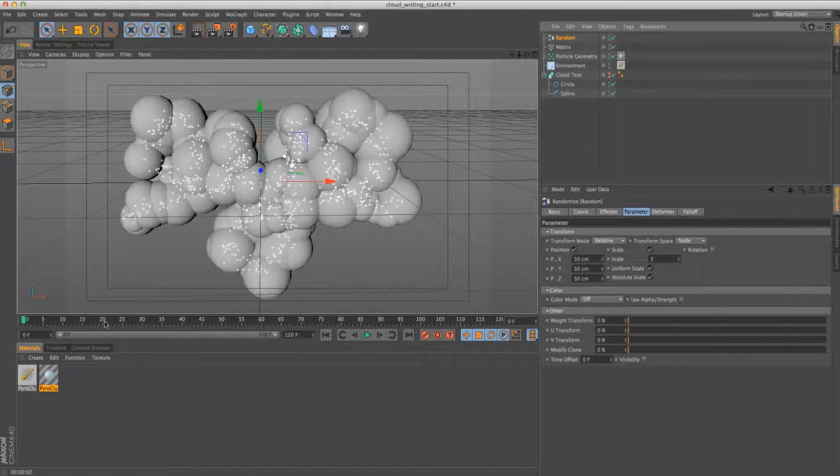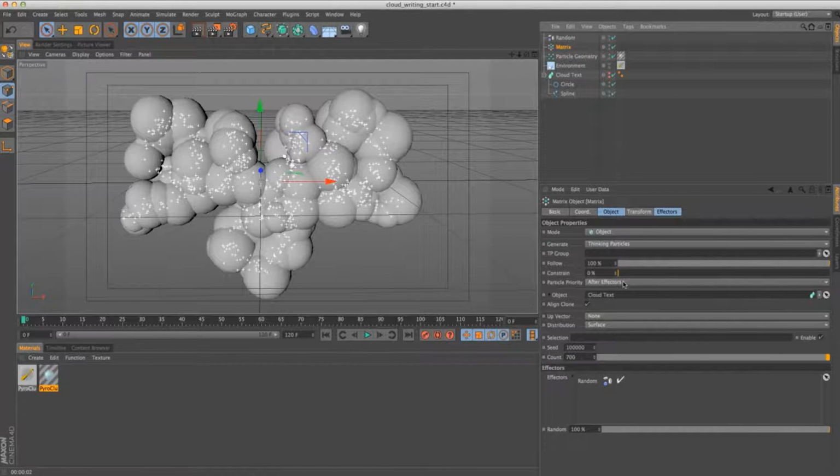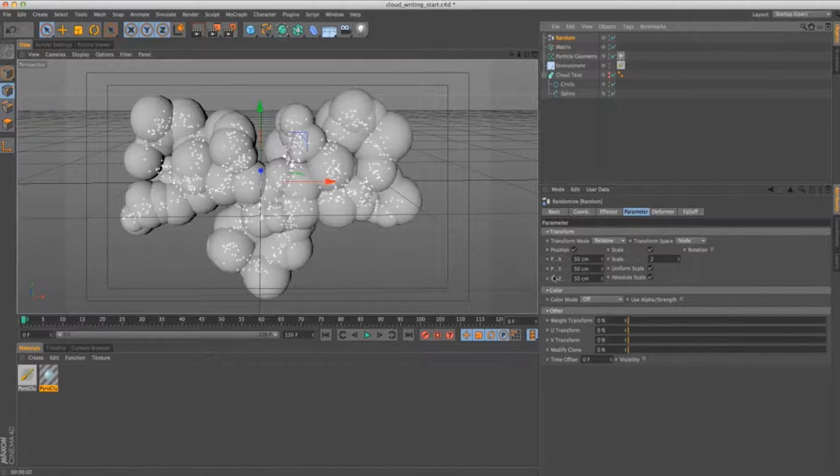So now if I update this, that random position moves those particles. Otherwise the particles are generated, then the effectors apply, and then the position actually doesn't move, just the way that thinking particles work. I don't know much about thinking particles, but that's just what I figured out by going through this. So you can see that with the position, you need to have the after effectors particle priority on. And that's just with position as far as I understand it.